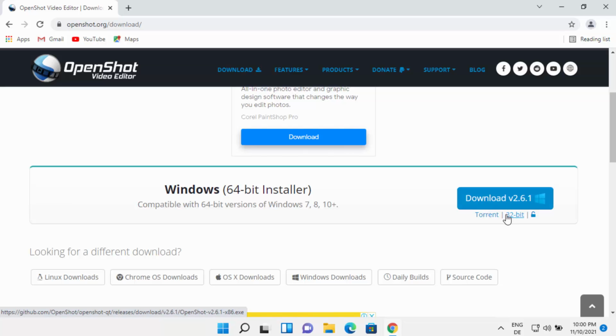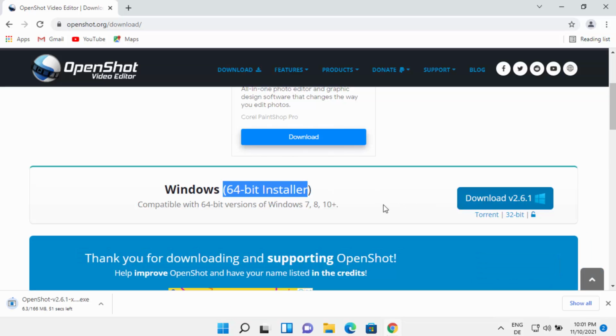If you want to download the 32-bit, then you can select the 32-bit from here. But most of the Windows 11 operating system are 64-bit operating systems. So I'm going to just leave it as 64-bit installer and then click on download button. So once I click on the download button, it's going to download this OpenShot exe file. So just wait for the download to complete.